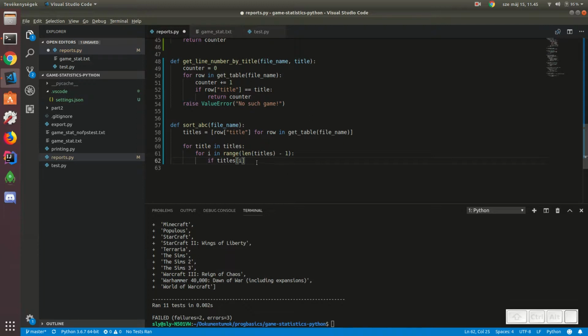So if titles i is bigger than titles i plus 1, then we should swap them. So titles i plus 1 equals titles i, titles i equals titles i plus 1. This could be done in Python, but maybe not in other programming languages. Otherwise we need a temp variable, but in Python we can do this one line swapping. So this is going to work. This is going to sort the titles. So after that we just have to return these titles.